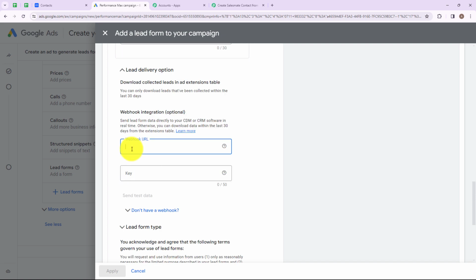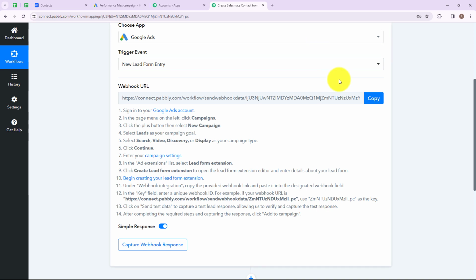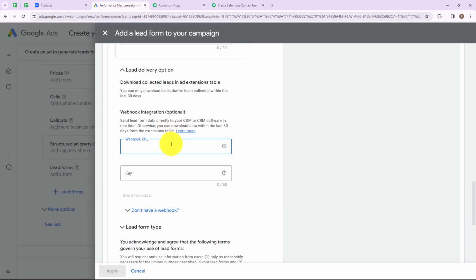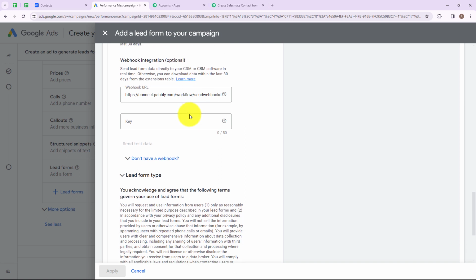Click on this, and here we have to enter the webhook URL which was provided to us by Pabbly Connect. Now I'm going to copy this webhook URL from here, and after that I'm going to paste it over here. So this is the webhook integration, and it says send lead form data directly to your CDM or CRM software in real time. Otherwise, you can download data within the last 30 days from your extension table. And now we have to enter the key.